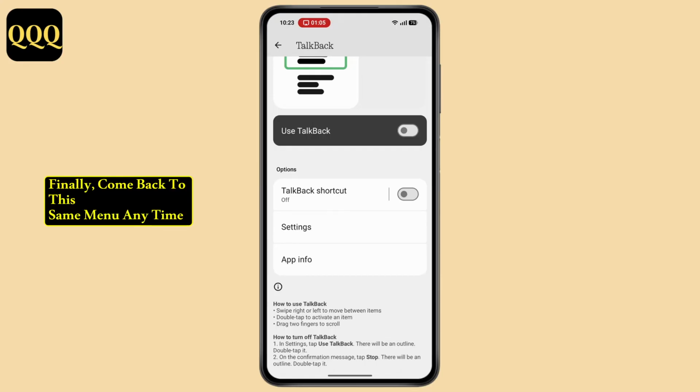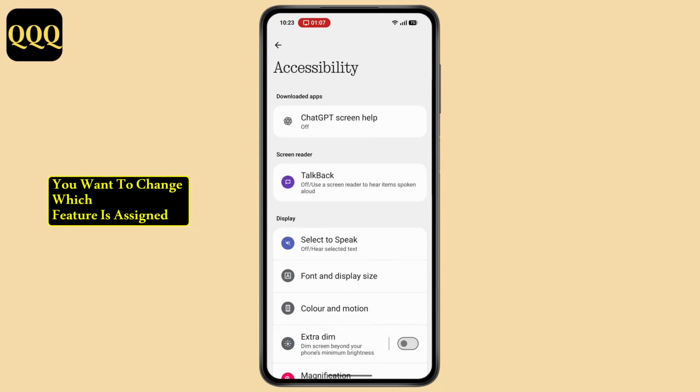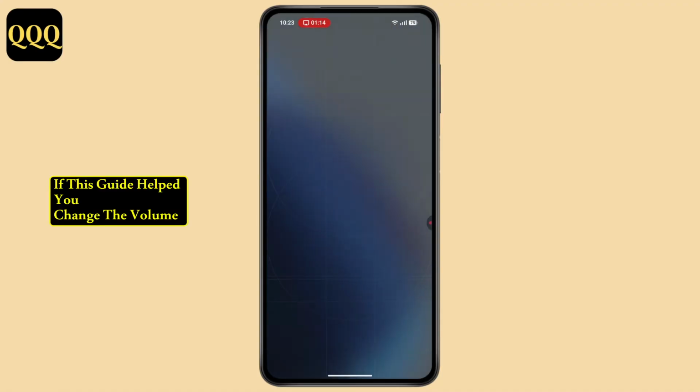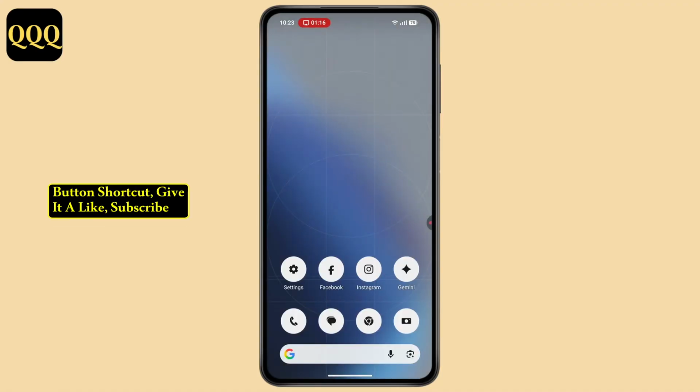Finally, come back to this same menu anytime you want to change which feature is assigned to the volume key shortcut. And that's it.